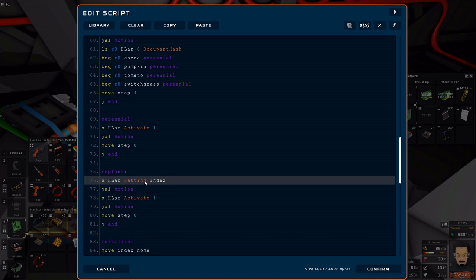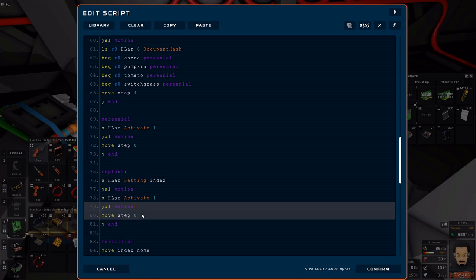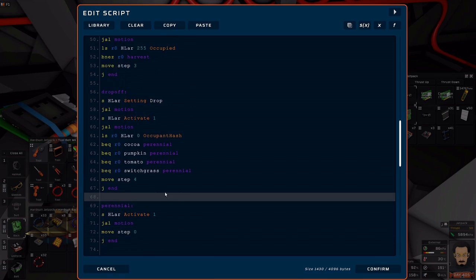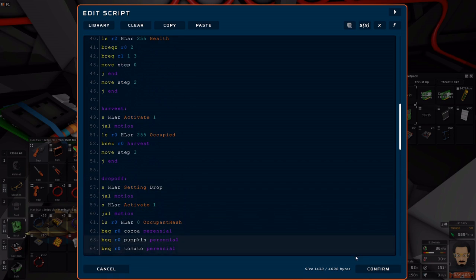So what that does is it'll tell it to move back to where the index was, because that's literally the last place it grabbed it. Then it'll replant, and then it is going to go back to step 0 to check the others. And so what I'm going to do to see if the tomato thing works is I will swap the wheat seeds for tomato seeds at one point.